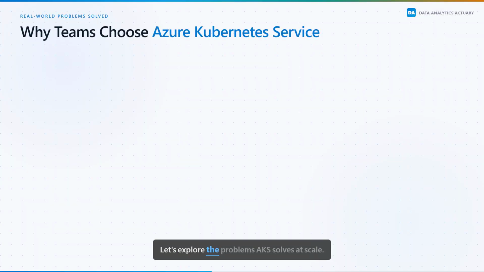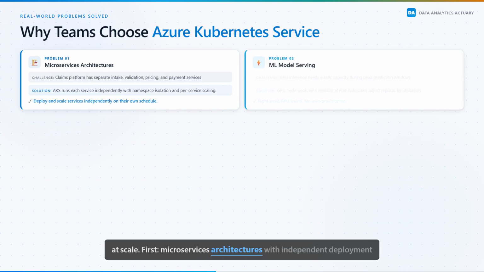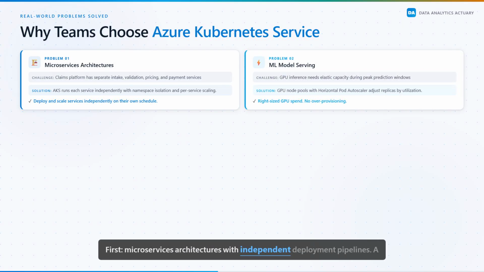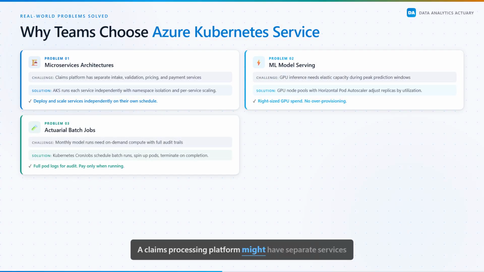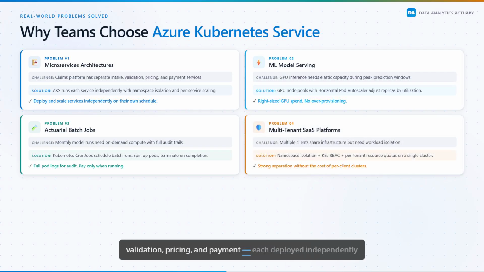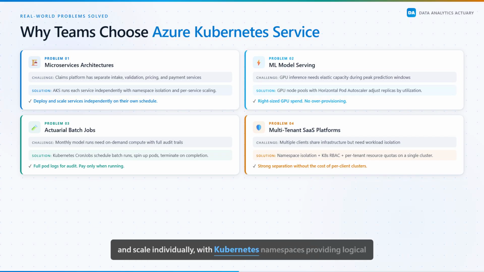Let's explore the problems AKS solves at scale. First, microservices architectures with independent deployment pipelines. A claims processing platform might have separate services for intake, validation, pricing, and payment, each deployed independently on its own schedule, each scaled based on its own load. AKS lets each service own its runtime and scale individually, with Kubernetes namespaces providing logical isolation.